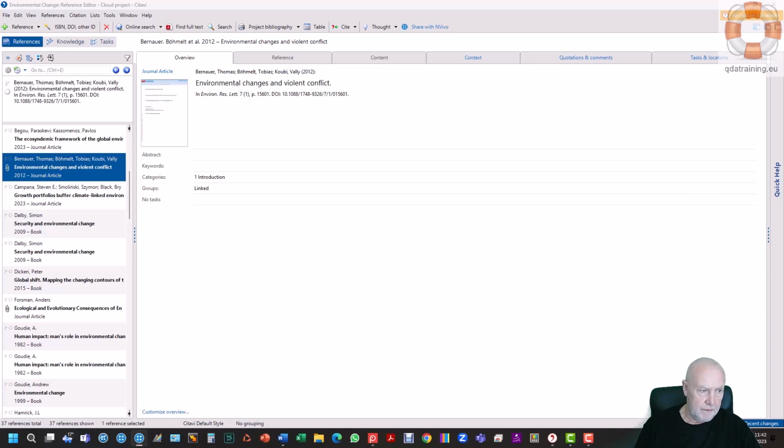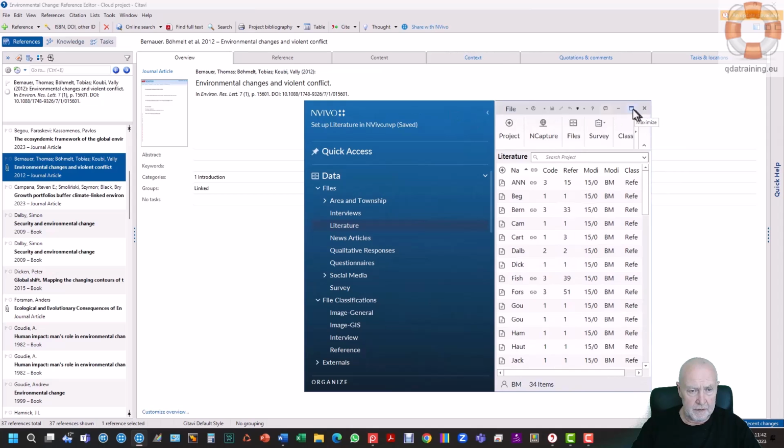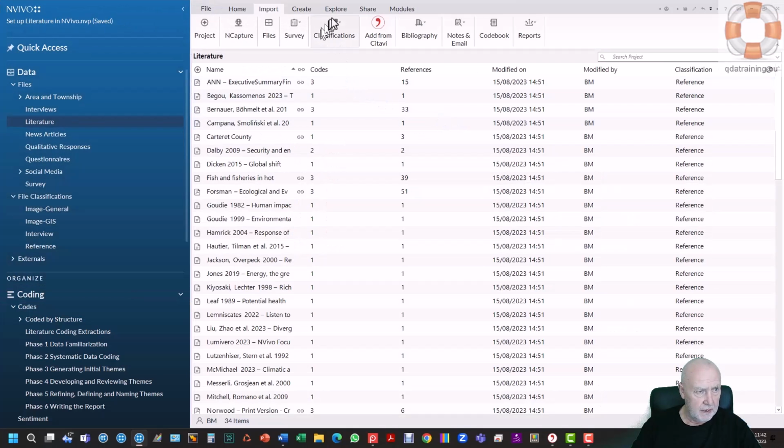Now, we simply hit the share with NVivo, and then back here in NVivo, we do the same thing. We come to the import tab, add from Citavi, tell it which project we're importing, and then come the files. If it's a reference to a book, it'll make a blank file, but it'll attach the metadata and a memo with your notes, the abstract, and the keywords where that data exists in the referencing software.